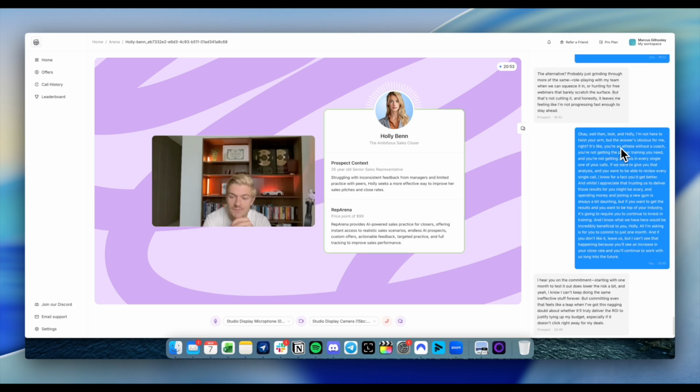I hear you on the commitment. Starting with 1 month to test it out does lower the risk a bit. And yeah, I know I can't keep doing the same ineffective stuff forever, but committing even that feels like a leap when I've got this nagging doubt about whether it'll truly deliver the ROI to justify tying up my budget, especially if it doesn't click right away for my deals.